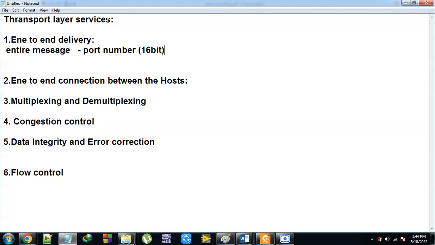Simply, the responsibility for the entire message, from the source system to the destination system, end to end, belongs to the transport layer. And for that, whether on multiprocessor systems or single-process systems, the delivery to a particular process is done only by means of a port number. Here the port number is a 16-bit unique ID. Okay, that is the information about end-to-end delivery.